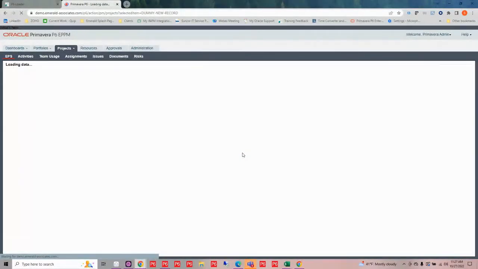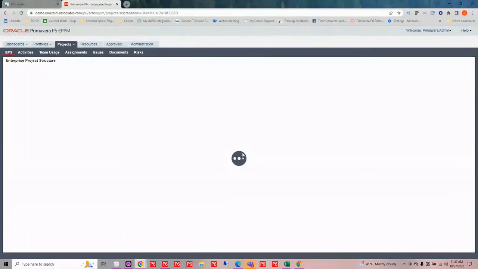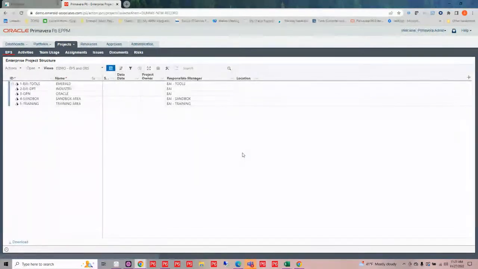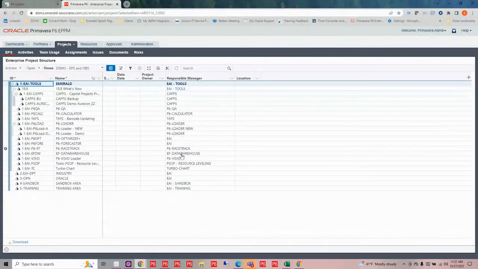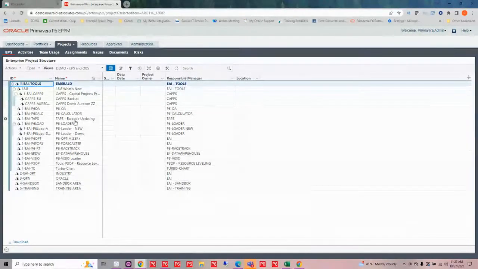When I go back to the database, I can refresh it and I can see that I have everything all loaded in, as well as the responsible managers or OBS that is associated with each one of those EPS levels.